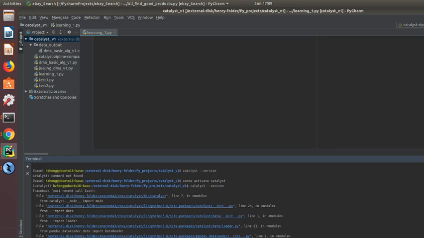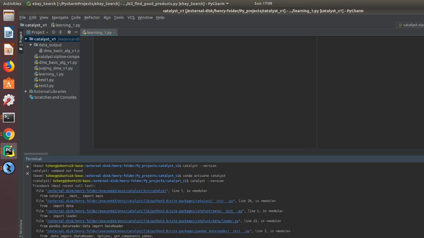Let me deactivate, because I think I installed a module which is not compatible. After I installed Catalyst, I added another module which conflicts with the original installation. That's why you can see some error. So let's deactivate, go to the base, then go to the other one.